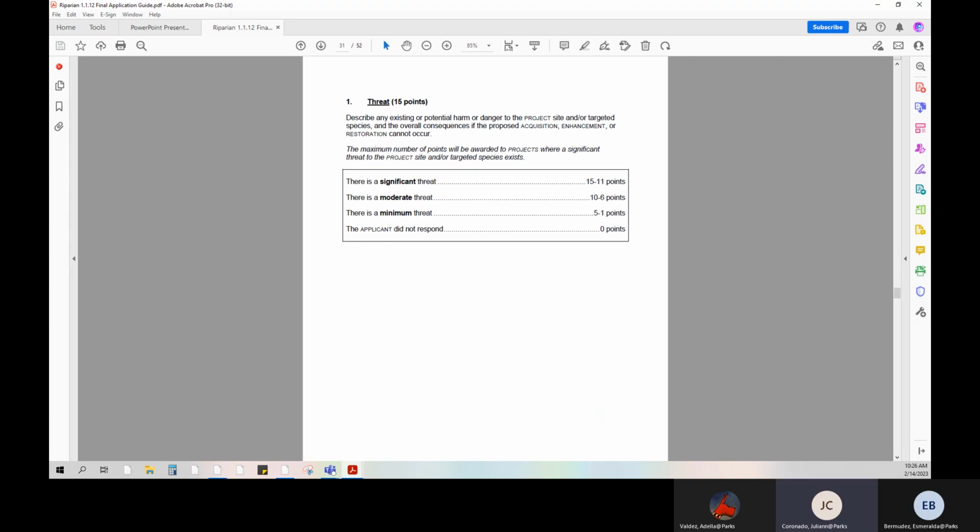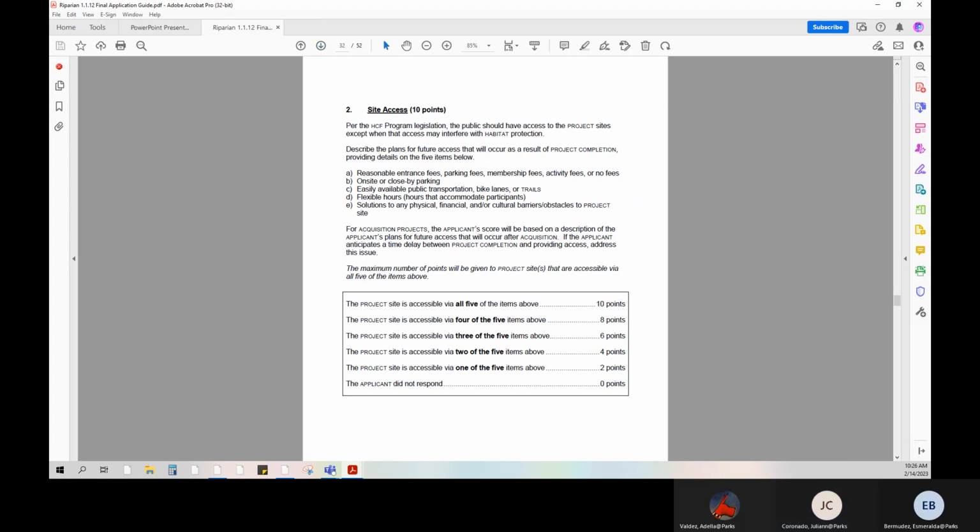Next, let's move to criteria number 2 on page 32 for site access. Per this program's legislation, the public should have access to the project site except when access may interfere with habitat protection. Applicants will describe the plans for public access by the time of project completion by providing details on items A through E. A. Reasonable entrance fees, parking fees, membership fees, activity fees, or no fees.